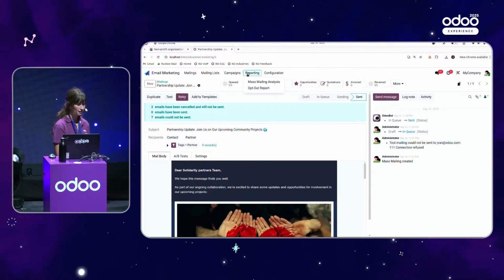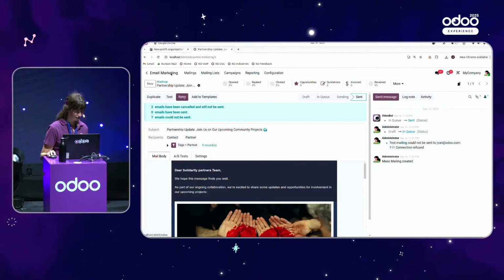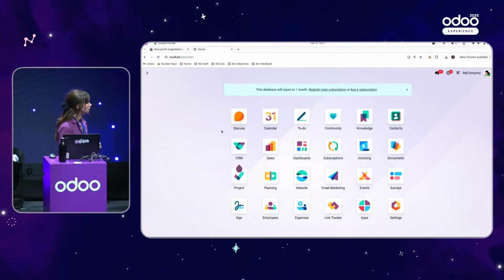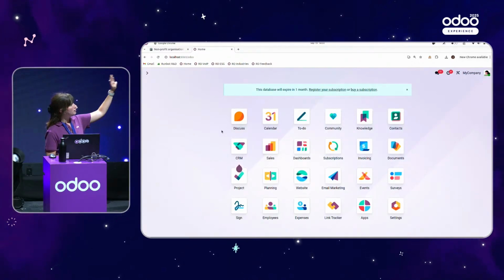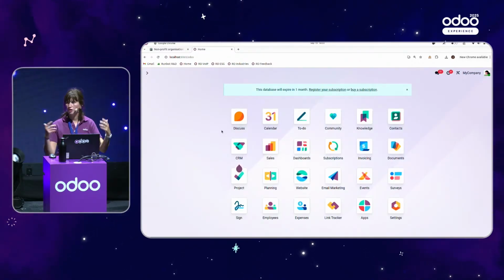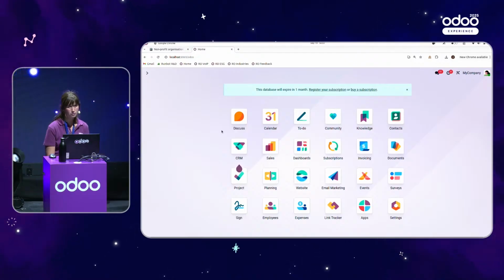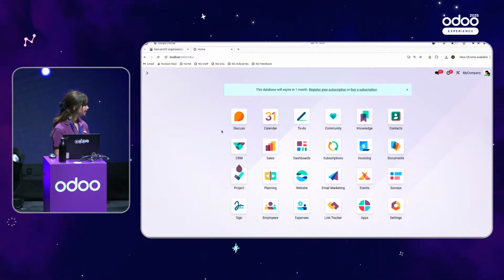Okay, let's finish with the last question. Can we install the app on an existing system? Yes, I think they're asking how we can install it. You can find the module directly in the apps, and for the upgrade, you may have to check with an integrator, but it's definitely possible. Okay, thank you so much.